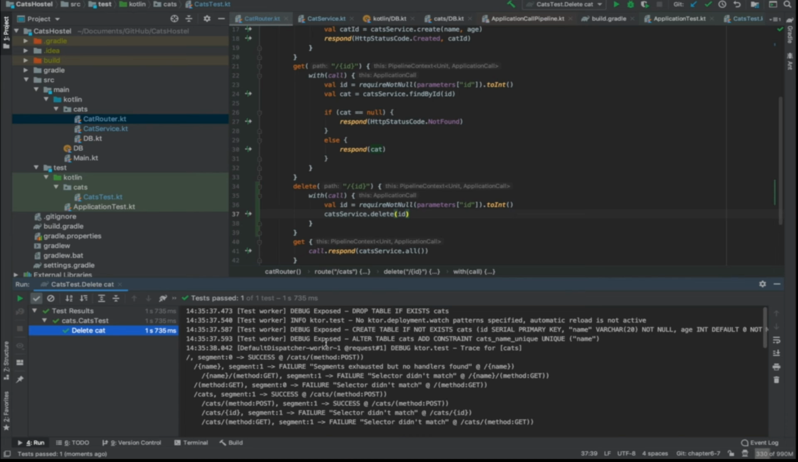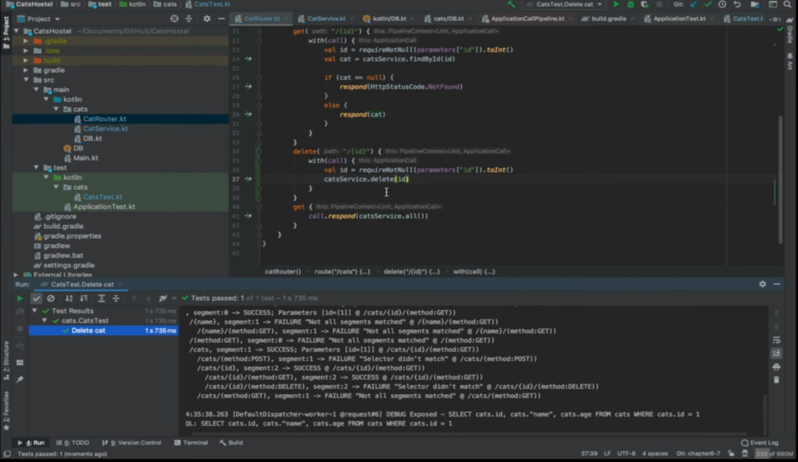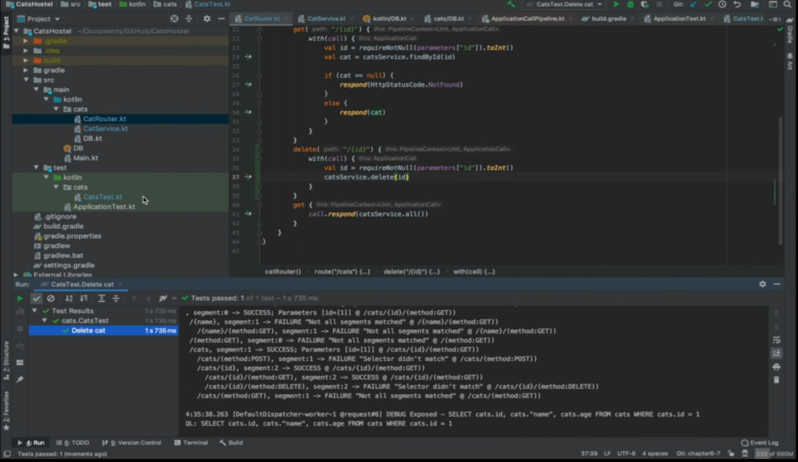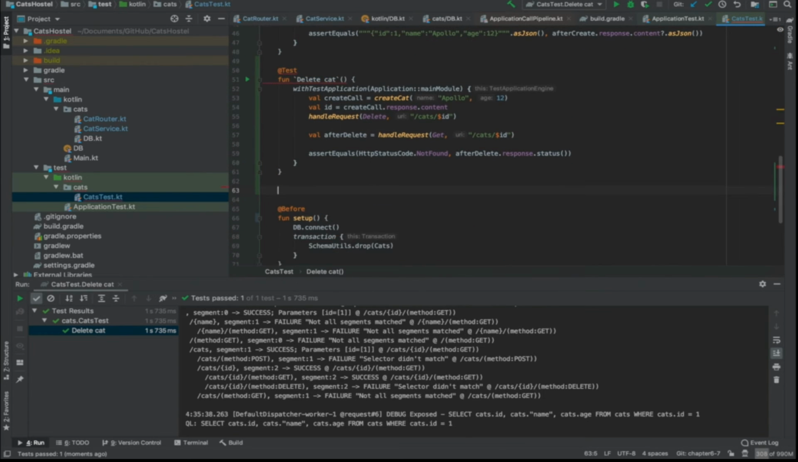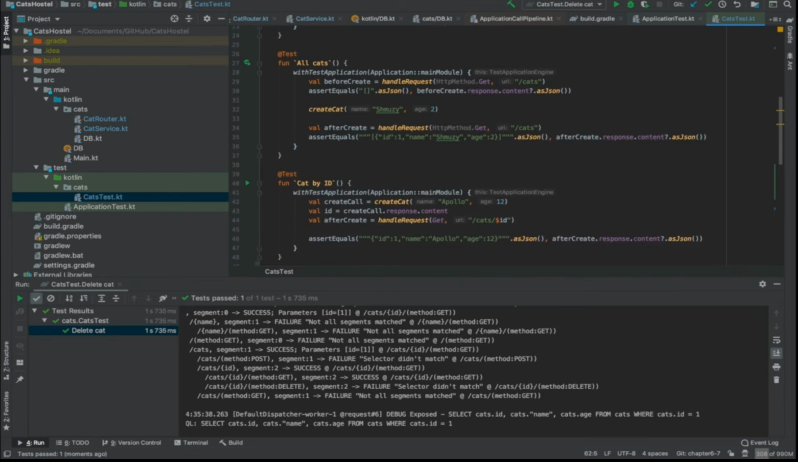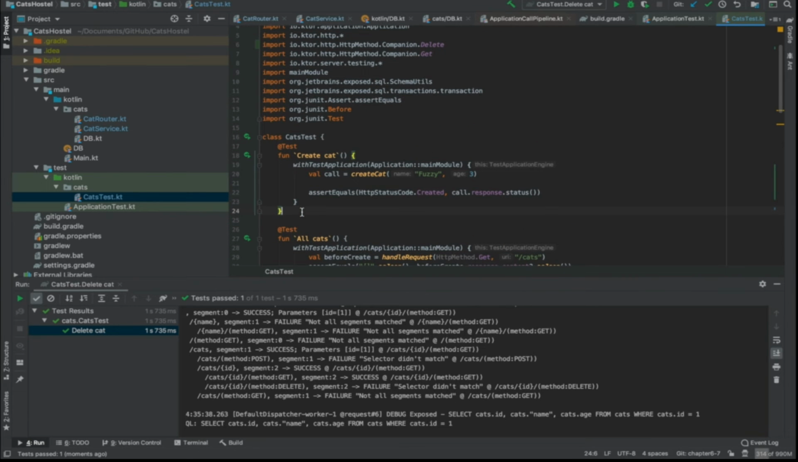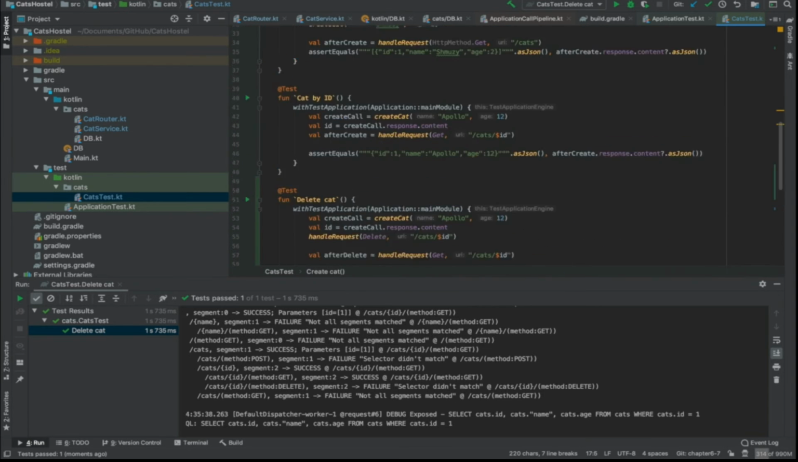And our test passes now. Cool. Let's follow the same pattern and add an update method. So we start with a test. We will copy some of the cat creation logic here.